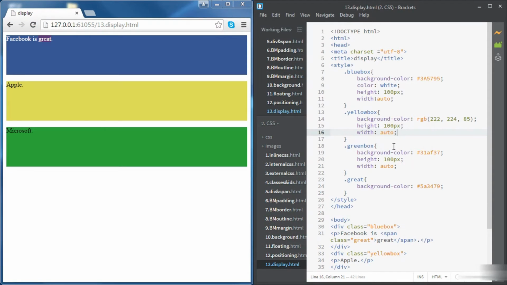In this video, we're going to learn how to change the display properties of HTML elements. First, we're going to use the same source code as in the div and span file.